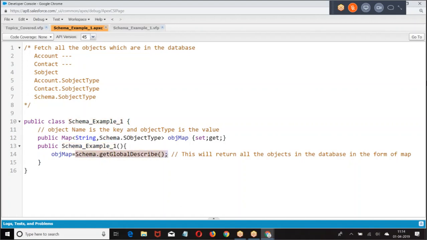Schema.getGlobalDescribe gets all the objects in the database in the form of a map.